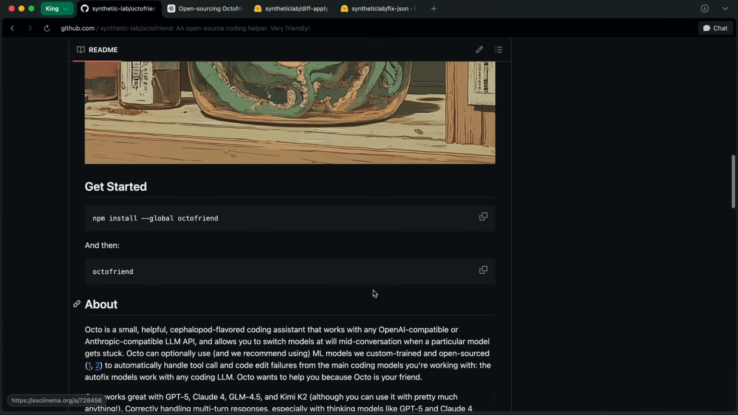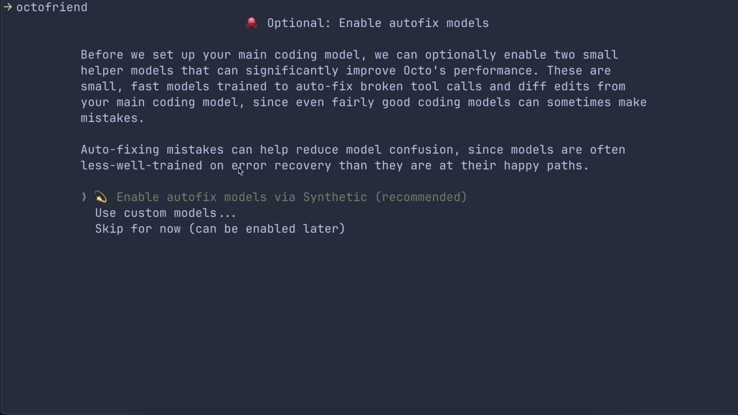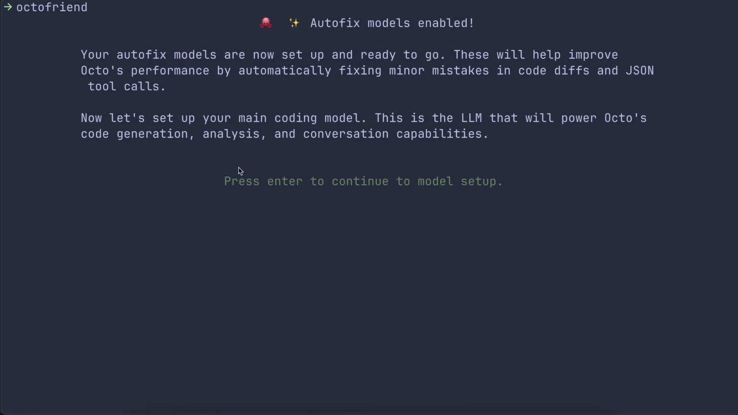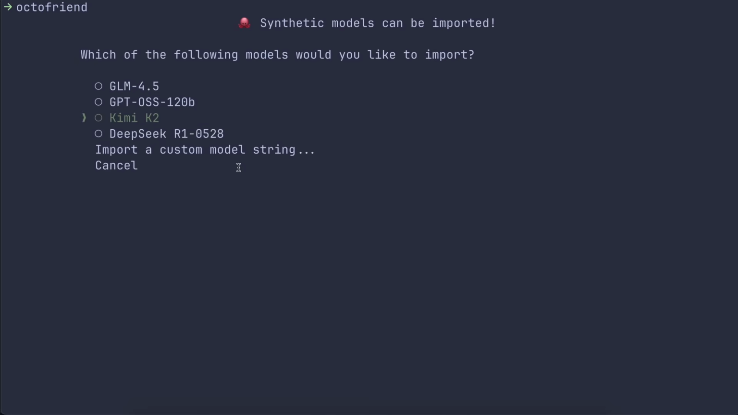It's pretty simple. Once done, you can easily run it with the Octofriend command, and at first, it will ask you to set up everything. You'll need to select if you wish to use the custom fixing models or not, based on what you would like to do. If you use it, then you can set up the API key from Synthetic.